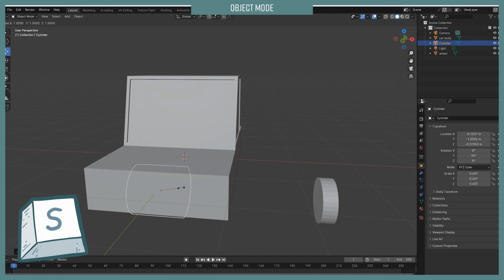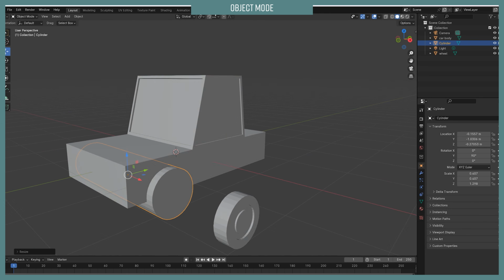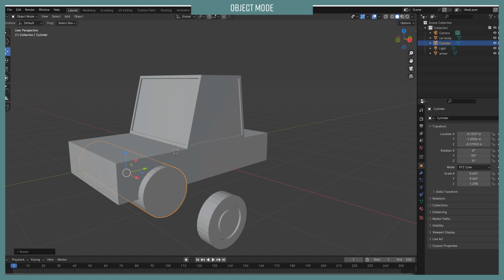I'm gonna hit S for scale again, but we're just gonna scale it on the X-axis so that it spans the entire width of the car. This is the shape we're gonna cut out of the car.